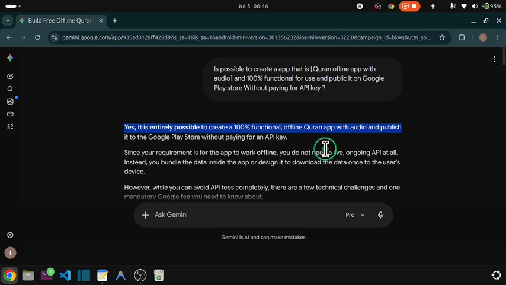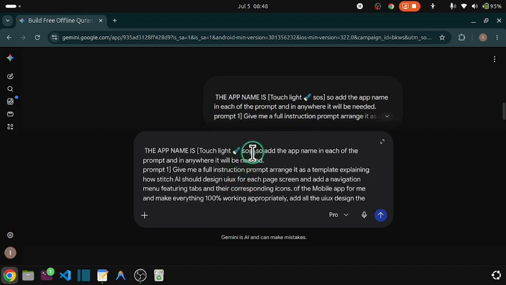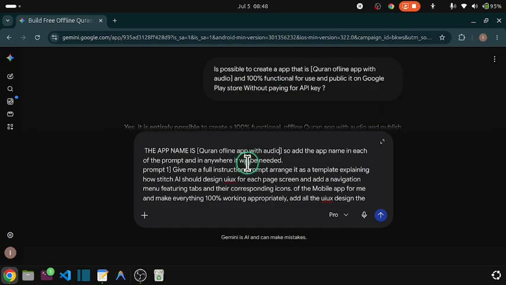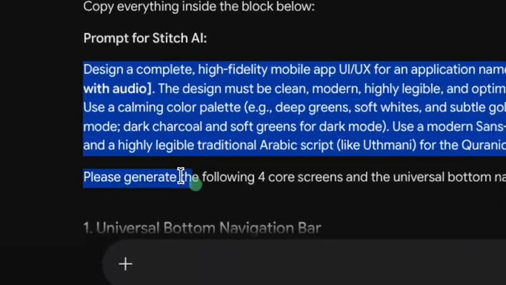So this is what we need right here, where it says yes, it is extremely possible. What you have to do next is paste this next prompt right here. Then change the name that is in this prompt to the specific name of the app that you want to create. After that, click on submit right here. Just copy all of this right here.